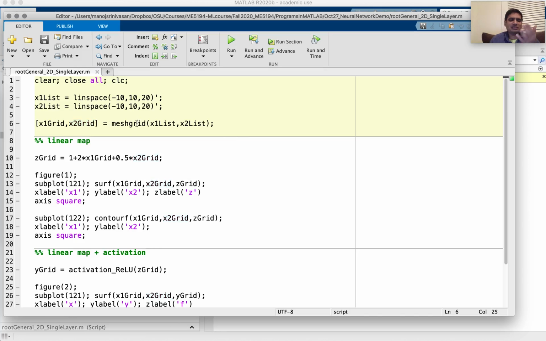So meshgrid is a command that allows you to very quickly loop through all possible combinations of x1 and x2, where x1 is drawn from -10 to 10, x2 is drawn from -10 to 10, with 20 grid points in between. Okay, so that's what meshgrid allows you to do. In any case, we're just going to do a single layer network. In other words, these two numbers are going to come together.